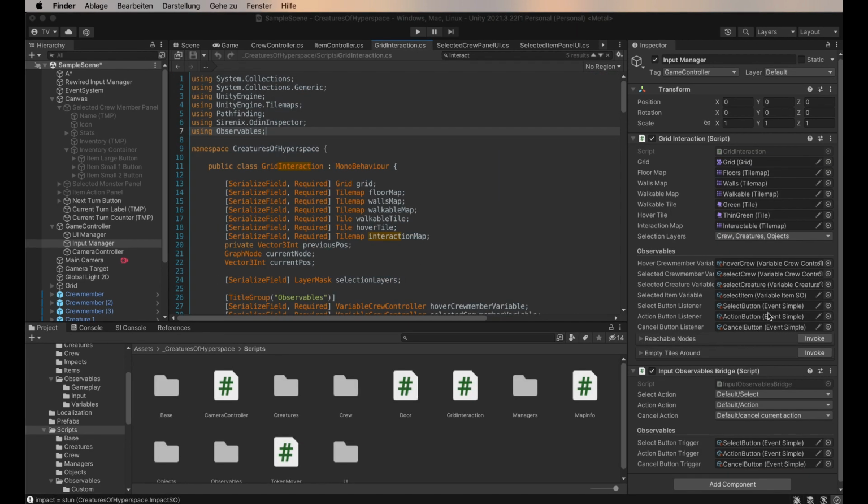So after I have triggered this event from the input observables, there's another script on my input manager which handles all the grid interaction, and it is listening to the select, action and cancel events.